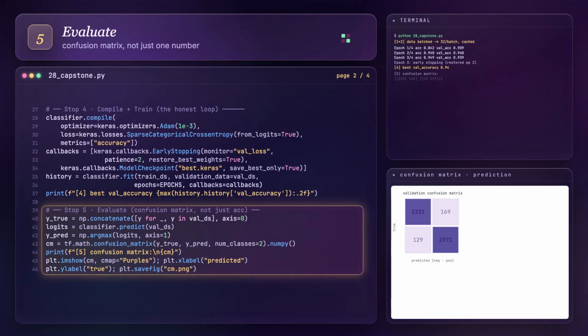Evaluate. We pull the true labels out of the validation set, run model.predict for the logits, take the argmax for predicted labels, and build a confusion matrix with tf.math.confusion_matrix. Then we render it, a white 2x2 grid, true versus predicted. This is where you see which mistakes the model makes, not just how many.